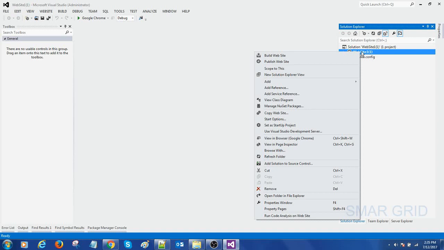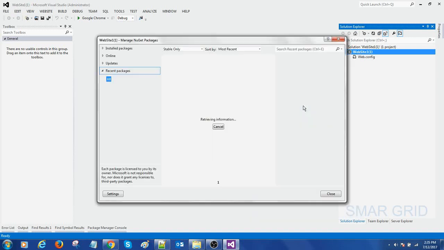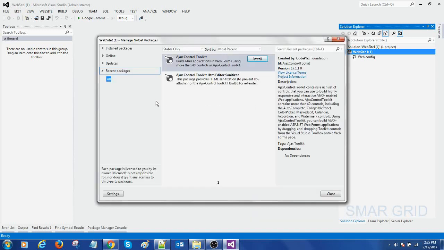and here you can see Manage NuGet Packages. Just click on it, and see, here I already installed it, which is the reason I get this AJAX Control Toolkit available here. And if you see the version, it is 17.1.10. This is the latest version as of now.